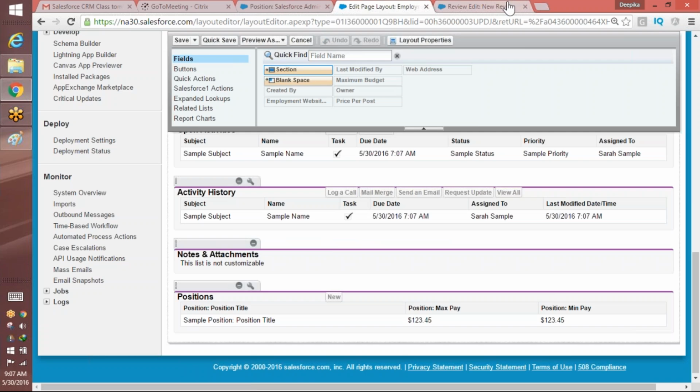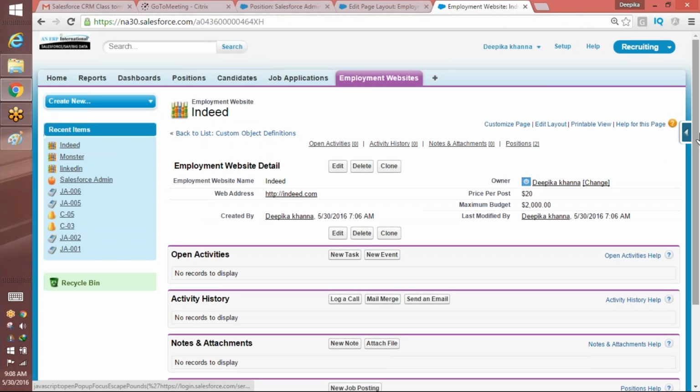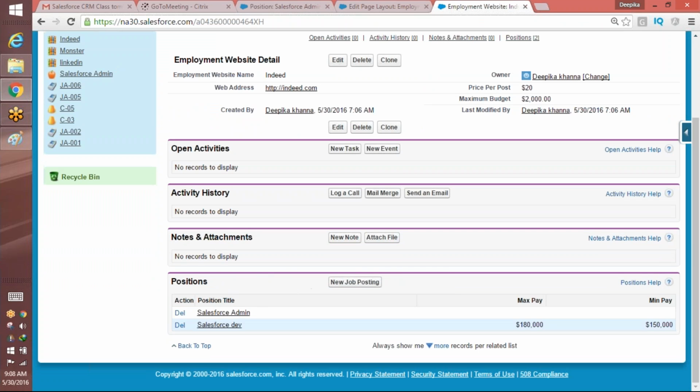Now if you go back to your employment websites, click on this Indeed website. If you scroll down, you will know that, okay, these are the two positions that are listed on Indeed.com.